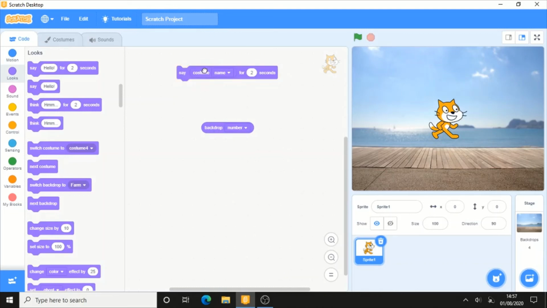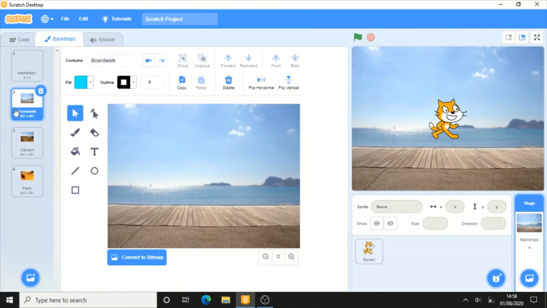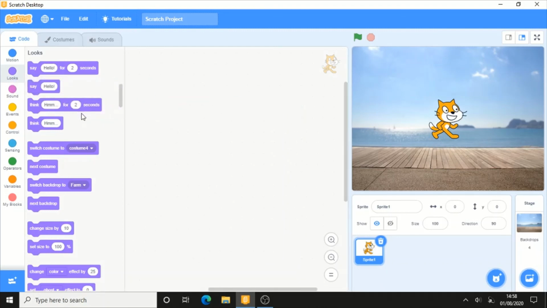You can also do the same thing with the backdrop number and the backdrop name. When I click that, it will say 2, as the backdrop number here is 2, which we have selected. I can also put the name there. It will say boardwalk, as the name was boardwalk when we collected it.